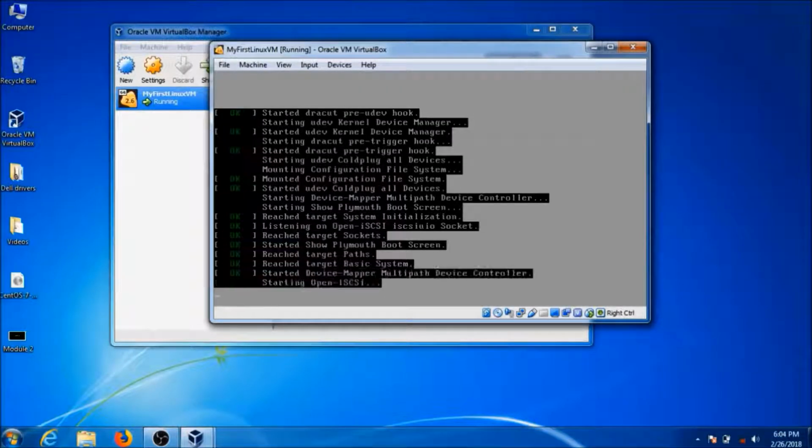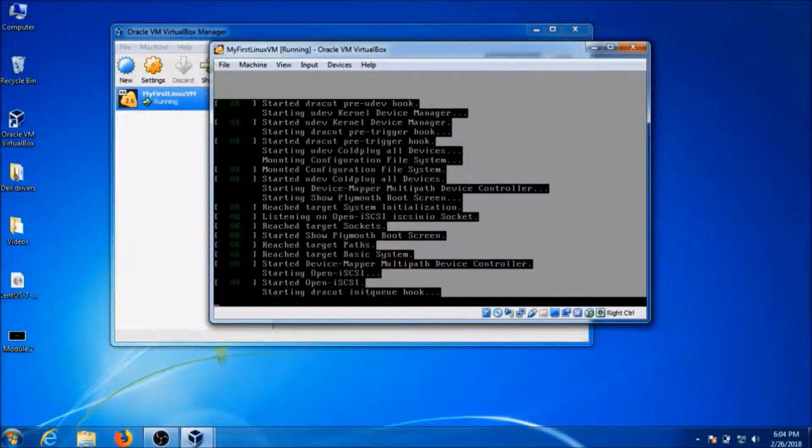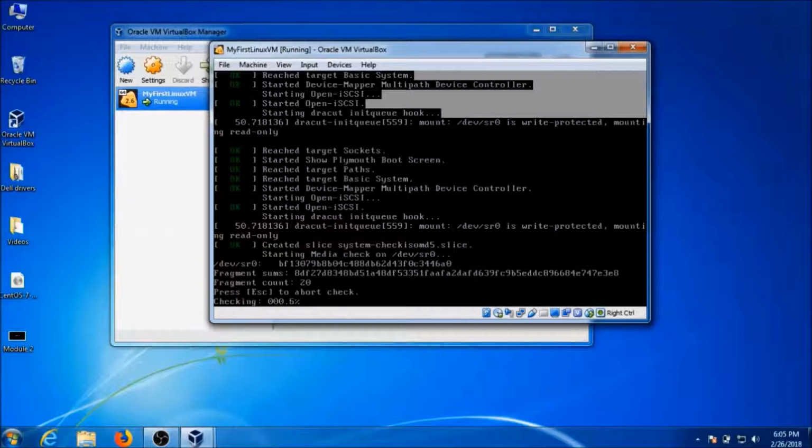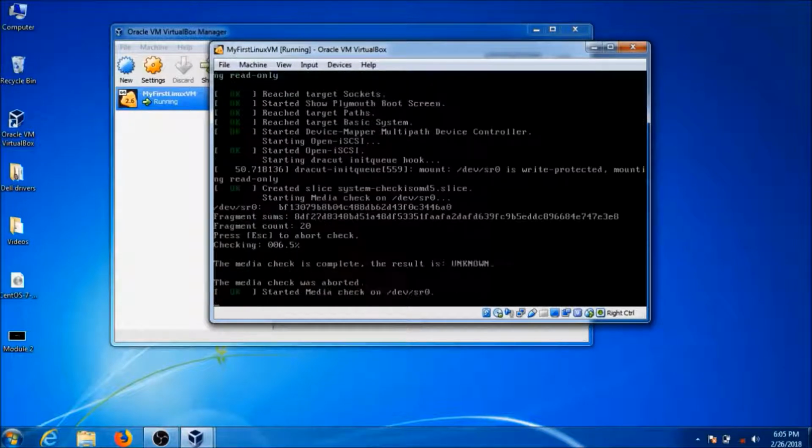Okay, this is showing that it is loading the ISO image to the virtual machine. Here you will see this message that says press escape to abort check. Now if you have a CD, sometimes what happens with the CD is you do get scratches on the CD, and sometimes it affects your installation. That's why it does the check. But now since we are doing it through the ISO image, it's not possible to have any kind of scratches, of course. So what we will do here is we will hit escape to skip that check.